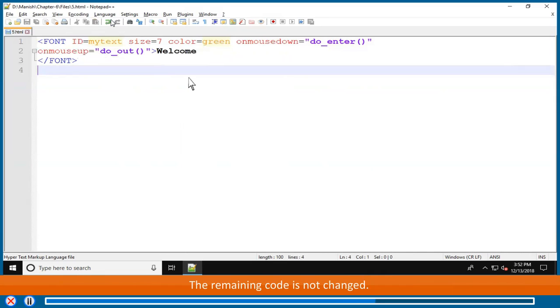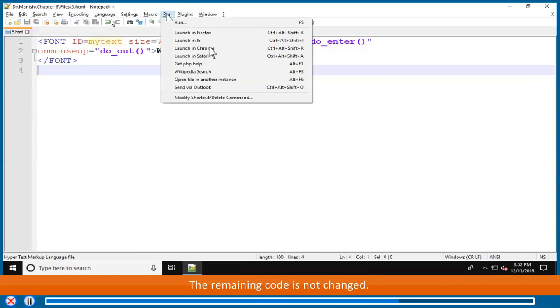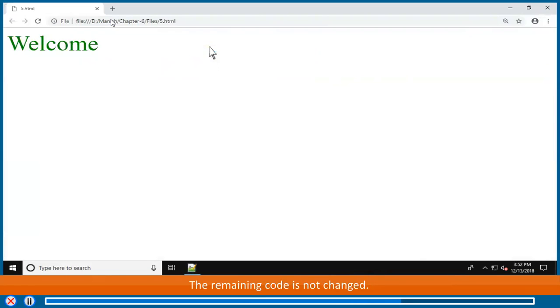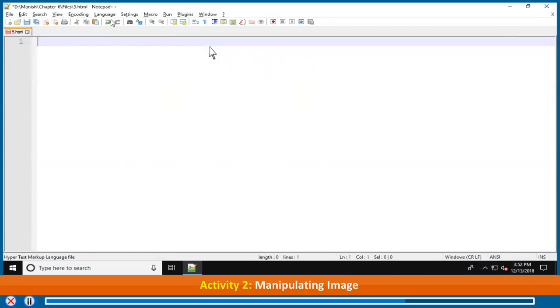<font id="mytext" size="7" color="green" onmousedown="do_enter()" onmouseup="do_out()">Welcome</font>. Activity 2. Manipulating image.